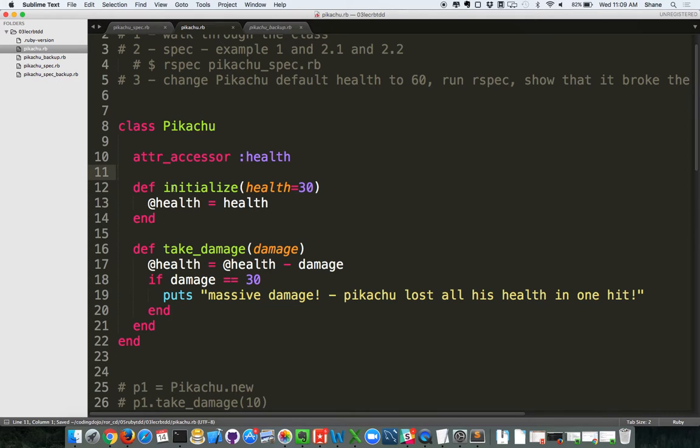I also have this initialize method, right? This is the first thing that's going to run when my new Pikachu object is created. And then I've written one method called take damage, where Pikachu takes damage. He's our punching bag, and unfortunately cannot do anything else. So he takes damage.